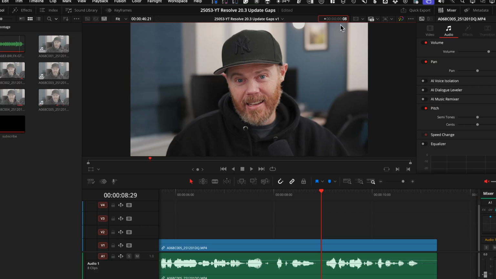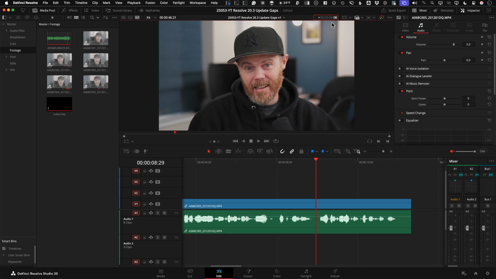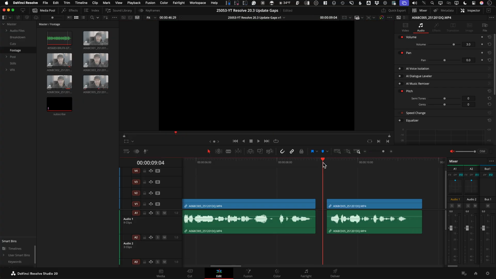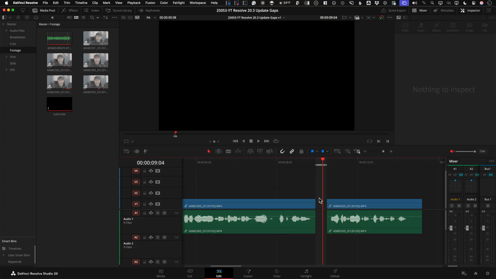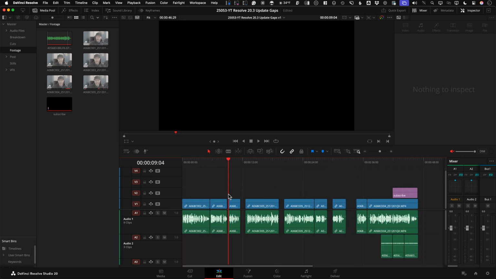So I did +8, and then all I'm doing now is hitting the G key, which is what I had assigned to insert gap, and check that out. It obeyed the duration I punched in with the number pad. So we have an 8-frame gap. The other thing to know is it obeys all your auto track selectors, your sync locks over here. So it's going to keep things in sync if you've got long timelines.